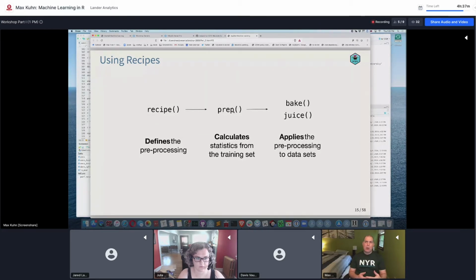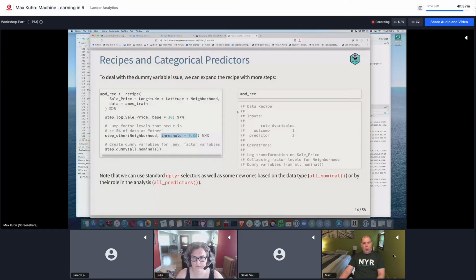So prep is where the training data is used. It's where you estimate all the components of all the steps of the recipe that require estimation. It really calculates a bunch of statistics from the training set. That's the important part: everything that happens in the prep phase is based on the training set. Once we've run prep, for example, we'll know what factor levels get lumped into other, but we haven't actually applied that to any data yet.